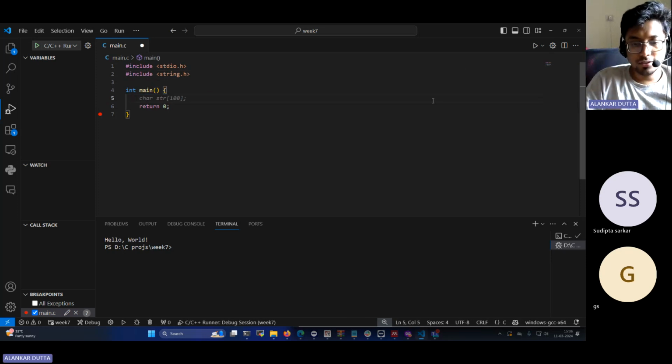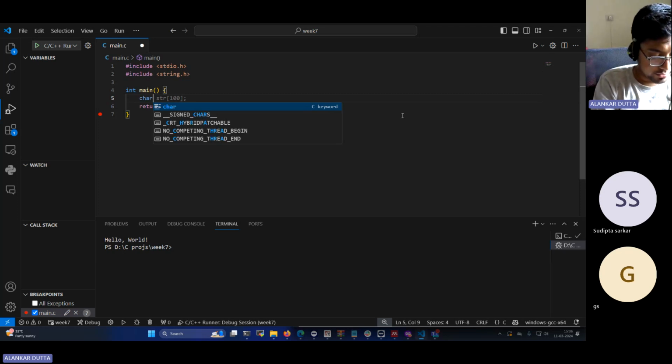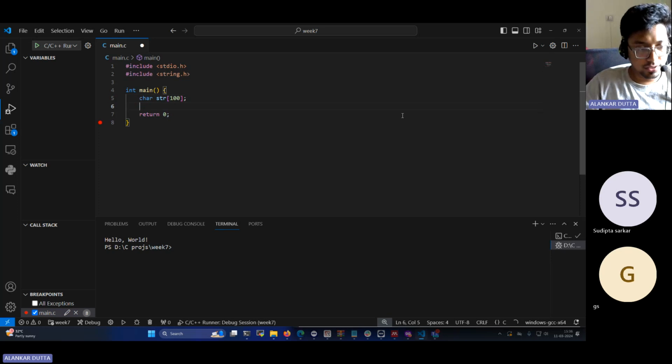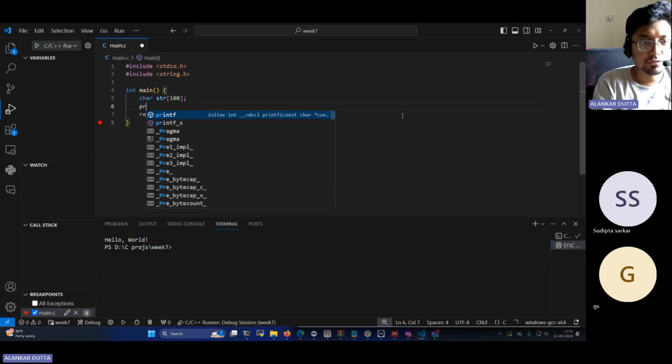Okay, so let's define a character array, which is just a 100 elements, and then let's take a printf.